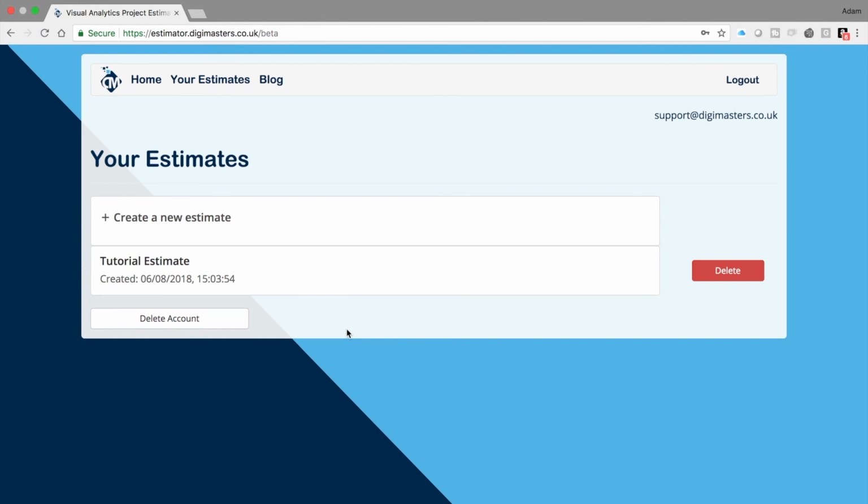If you're not on the free tier, you can now save this estimate to review later or share with a colleague. Remember, if you can't click Save, you're either not a premium user or you have not given the estimate a name.